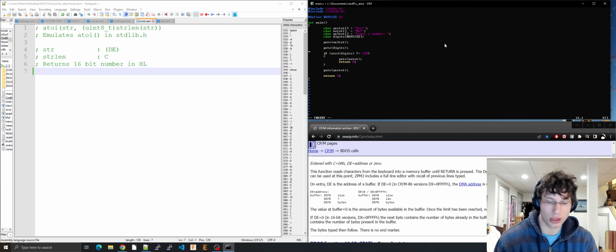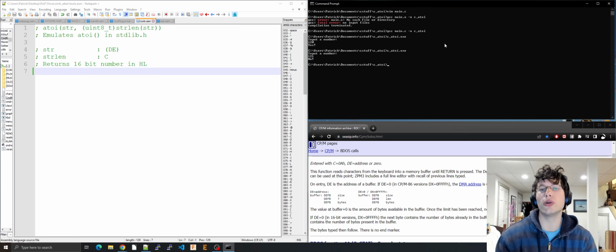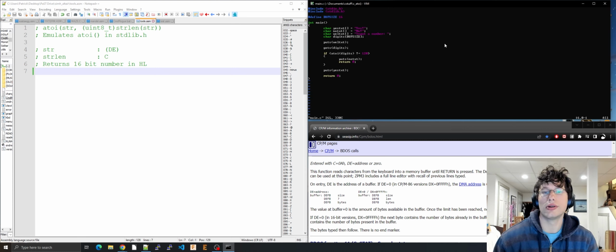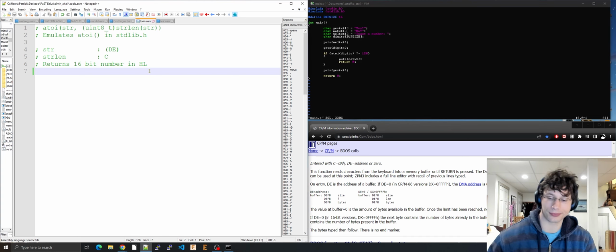Cool. And I think that's it. Main.o, main.c. Yes. And let's type in 121. No. Okay, we are going to turn this code into 8080 assembly. But first, let us figure out how to do ATOI in 8080 assembly.